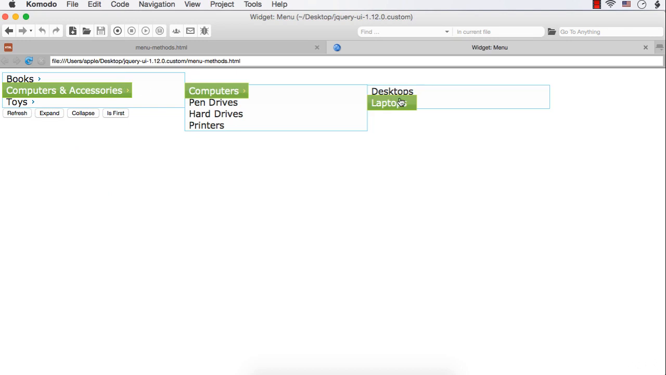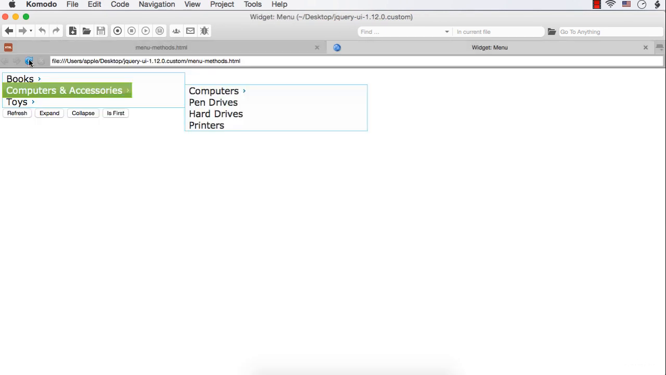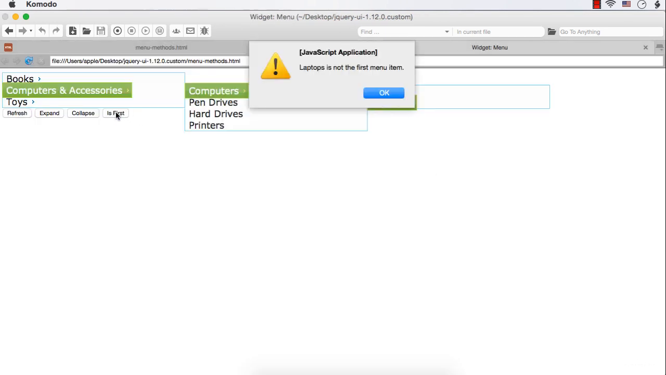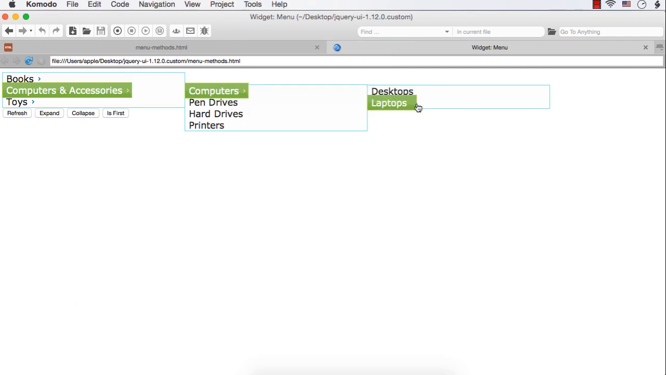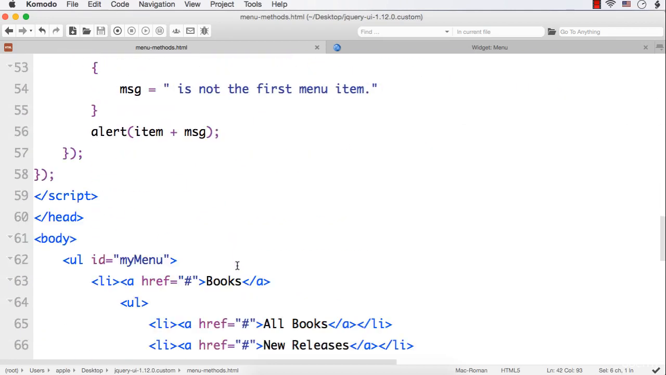Okay, the focus is gone, but we are not getting the correct message. Why? Okay, here it should be nth child of 2, right? Nth child of 2, then nth child of 1, and then again nth child of 2. Let's see that. Let me refresh. Let me click. See, laptops is not the first menu item. Okay, this is the laptops. So we have now changed the focus to this item, and we are seeing the message laptops is not the first item. Suppose I change is first to is last.